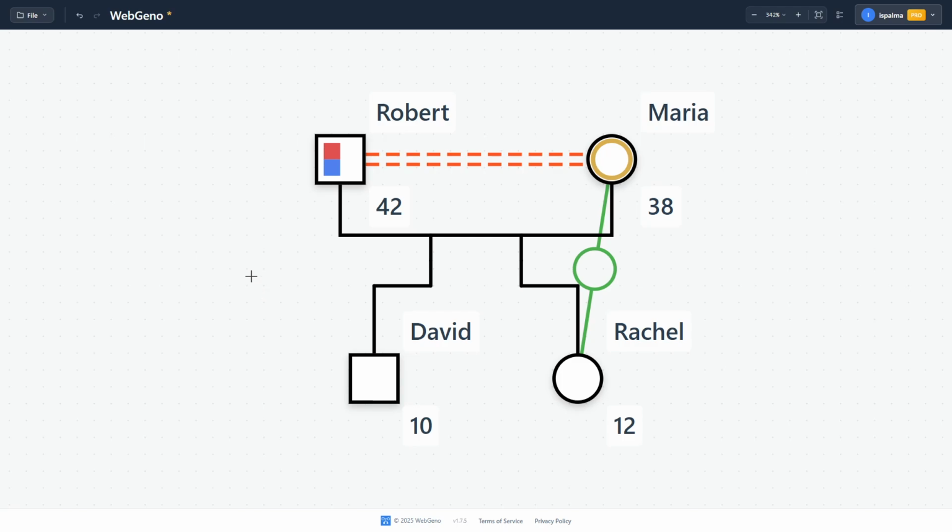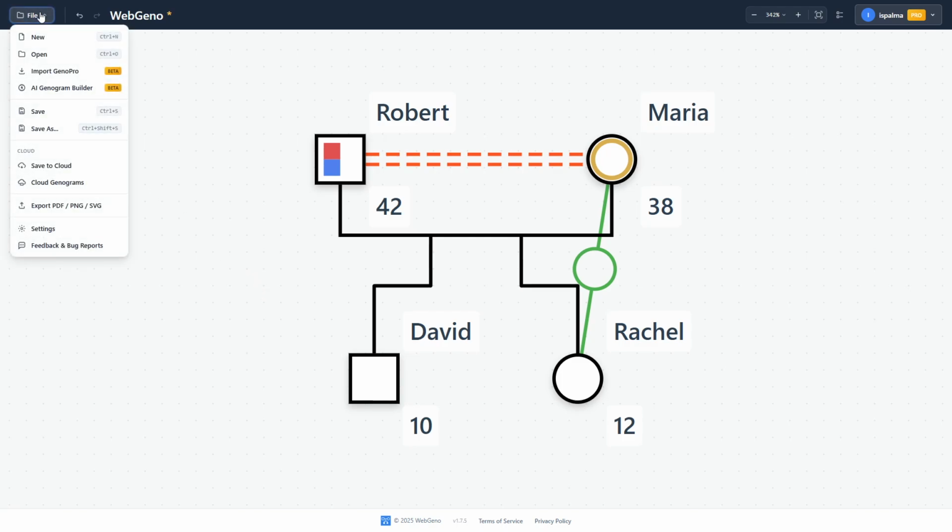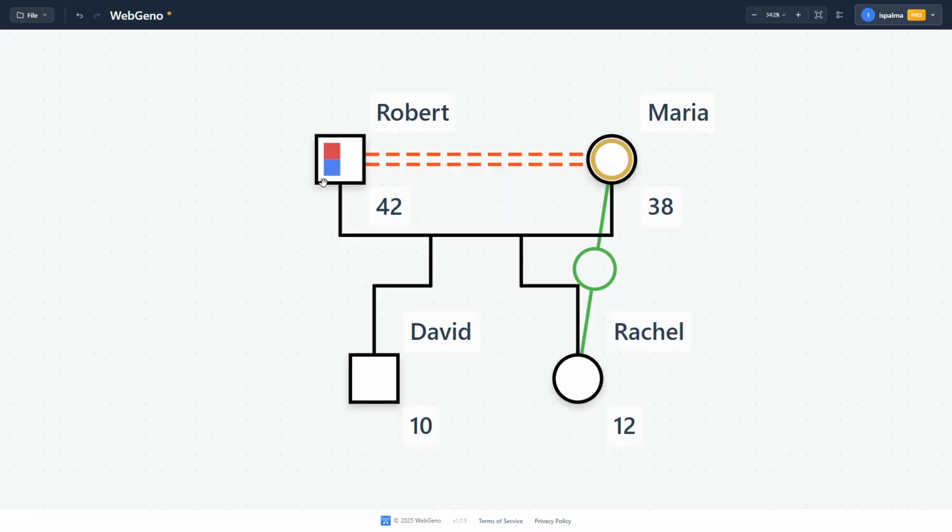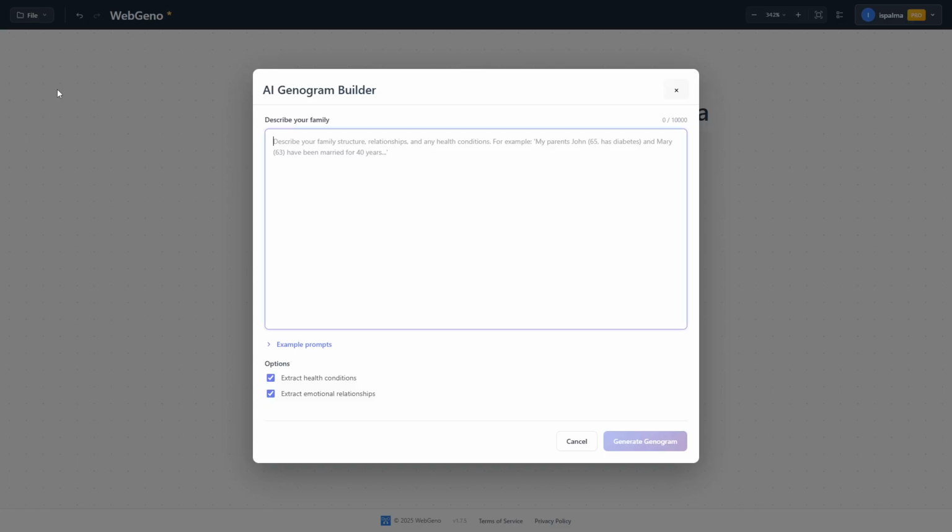As part of the Pro features, we could also use the AI Genogram Builder. Let's take a look on how we could do that. In this text box, we describe the family we want to build in plain text. I have a predefined example.